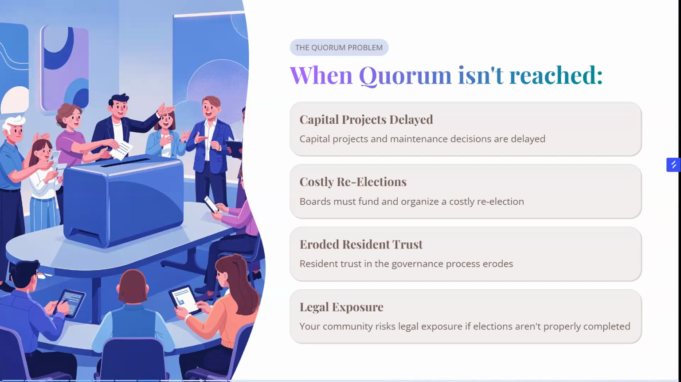The second is costly re-elections. Postage, printing, legal review, staff time, and scheduling a new meeting. For a larger community, that can add up quickly. And you are spending that money a second time on something that should have been resolved the first time around.